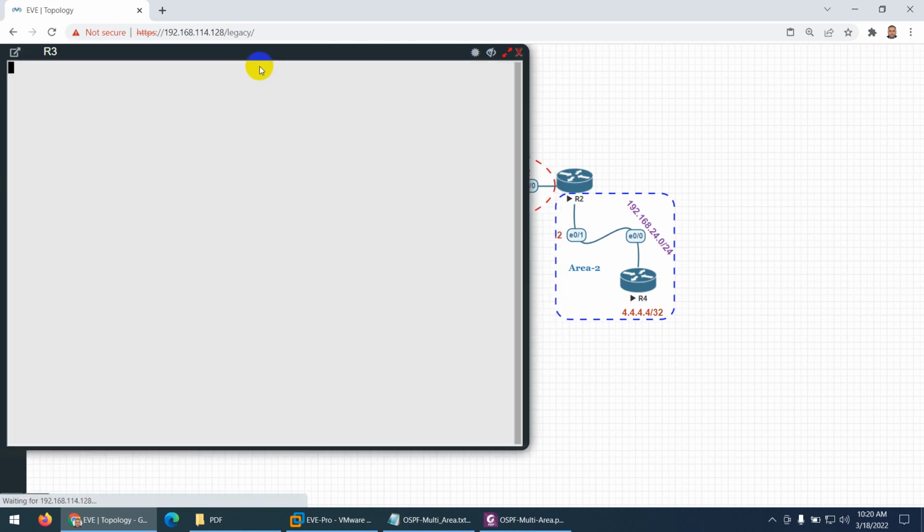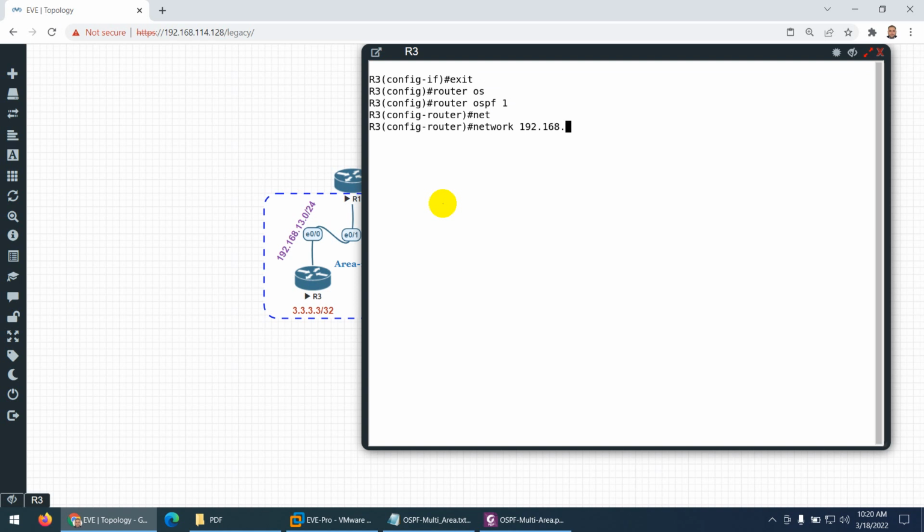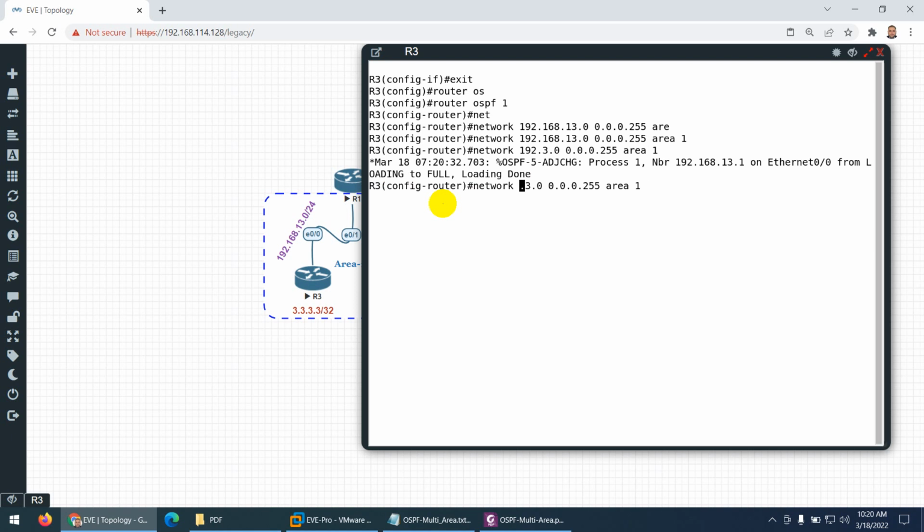Now let's go to R3. R3 has two interfaces, both belonging to area 1. So router OSPF 1, network 192.168.13.0, wildcard 0.0.0.255, and area 1. Also 3.3.3.3 belongs to area 1, so I will put 3.3.3.3 and make the wildcard 0.0.0.0 because I just want to advertise this /32. Area 1. Correct, both belong to area 1 and we are done in R3 as well.